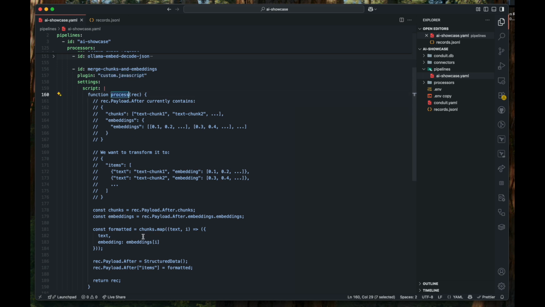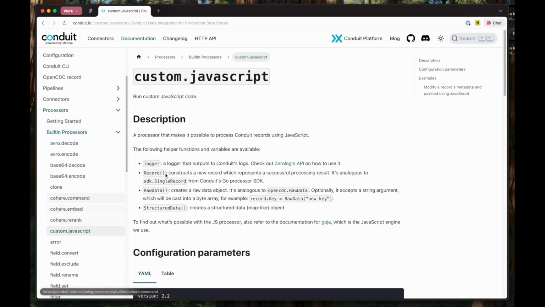For this purpose, I'll create a new array named formatted and will iterate over the chunks to associate them with the created embeddings by my LLM. At that point, I'll call structured data to create a structured data object so I can easily set my newly formatted array to my payload. I'll set it to the new items array JSON field. You can read more about this custom JavaScript processor on the documentation page.